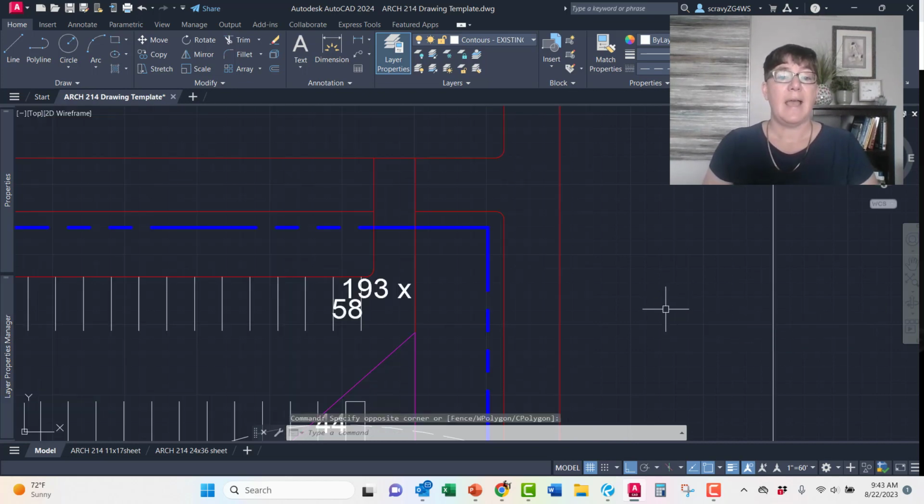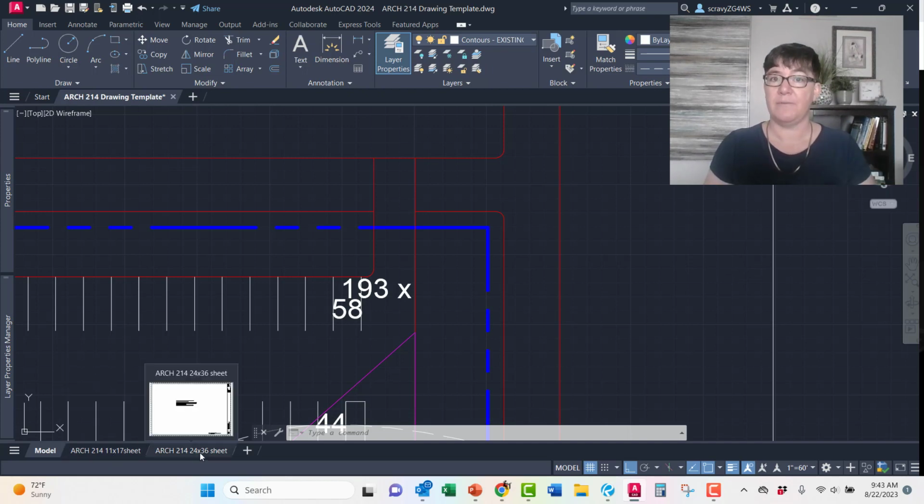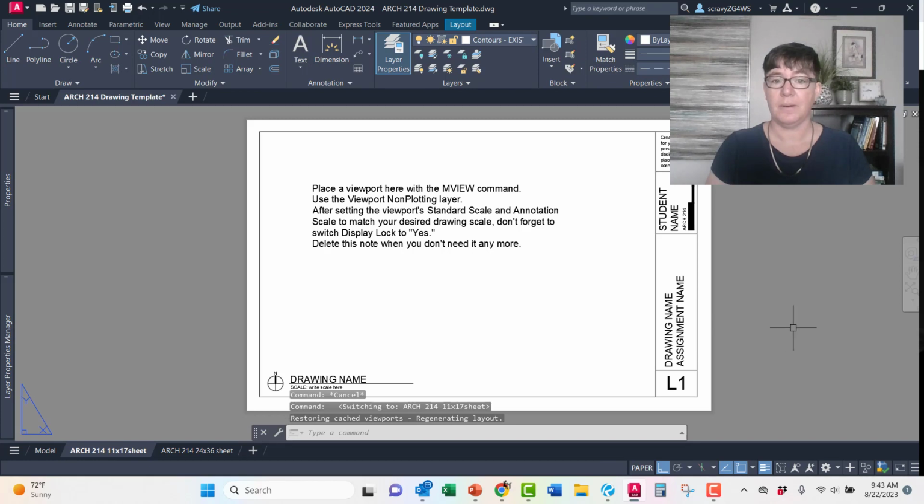Let's take a look at some of the paper space setups that I've got already for you, and they are down here. You can see that I have an 11 by 17 and a 24 by 36 sheet already preset for you. I'm going to click on the 11 by 17. Here's what we've got. I've got the sheet already set up for you, created a title block already. I need you to come into this corner and personalize this sheet with a logo and your name.